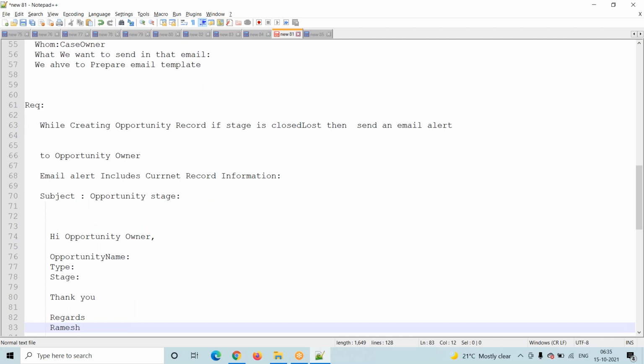So you are creating one opportunity record. While creating an opportunity record, if stage is equal to closed lost, then we are sending an email alert to the opportunity owner. The opportunity owner is also a user, and that user also has an email. To that email we are sending the email.